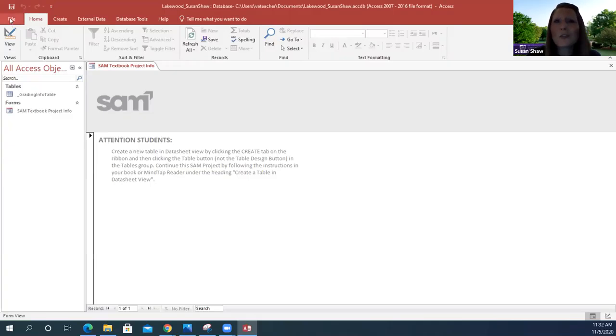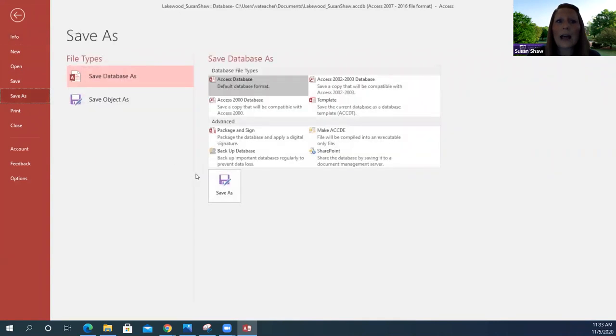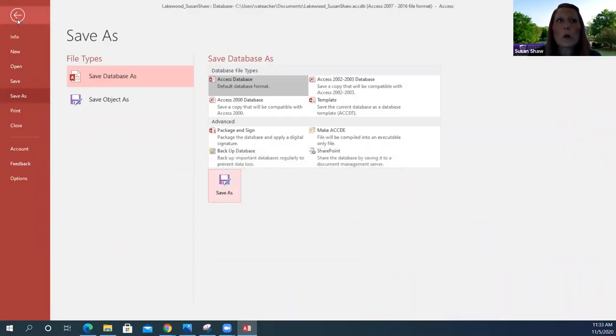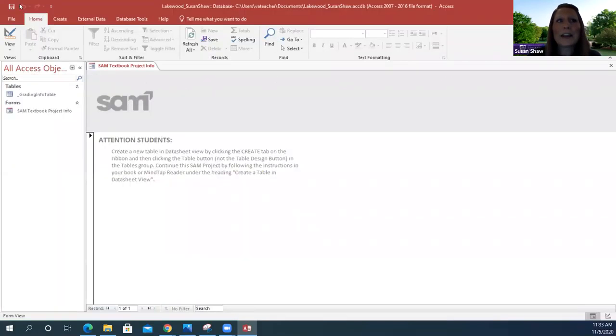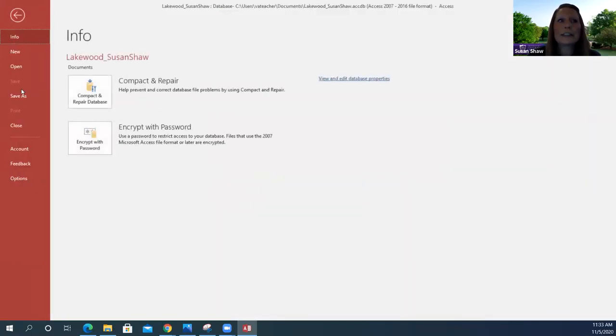Once that's finished, it only takes a few seconds typically. You'll go back to File, Save As, and then you're back to the same place you were when we first started a while ago when we renamed our database. Okay, you'll go back to Save As, and it gives you a message. All open objects must be closed prior to continuing this operation. If you have not saved all of those, click no, go back and make sure everything is saved. Close all your windows, and then you can do this again.